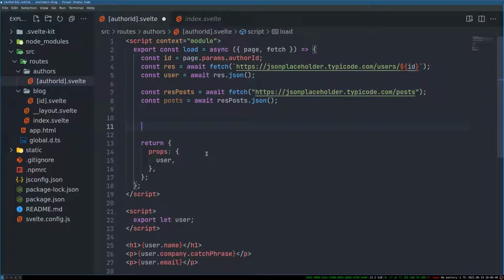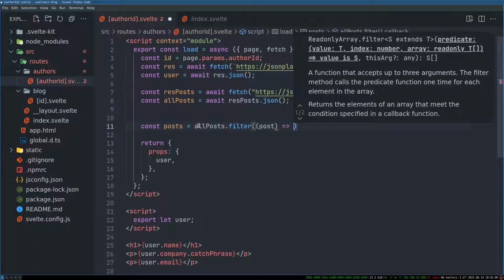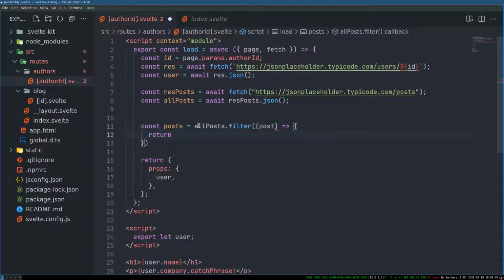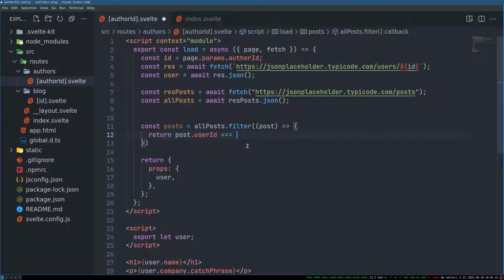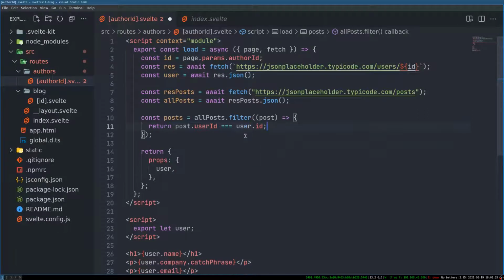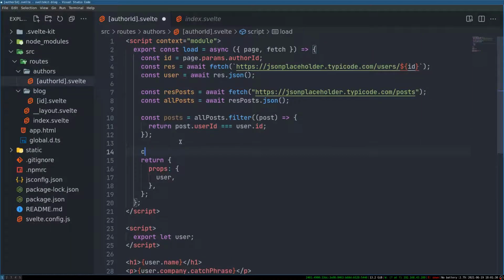Let's see. Now we are going to do const posts. Maybe this I will call all posts. This one I'll call posts equals. I have to filter through all posts dot filter. And in that, let's say individual item as post, then we have to return post dot user ID. So post has user ID. If that equals user dot ID, we already have user, which would be this ID. If they are equal, then post will be returned. So let's see what post is.